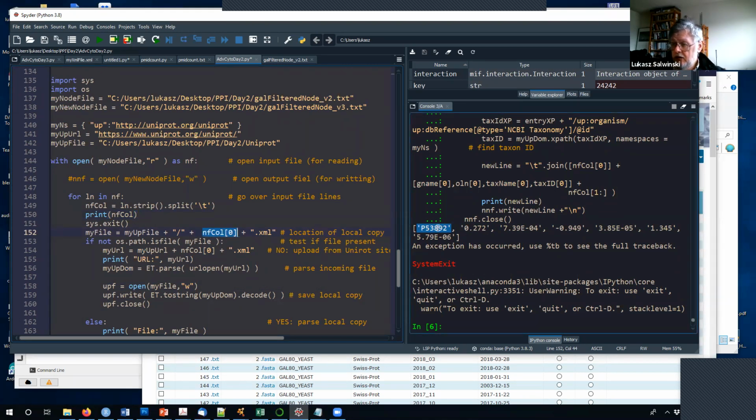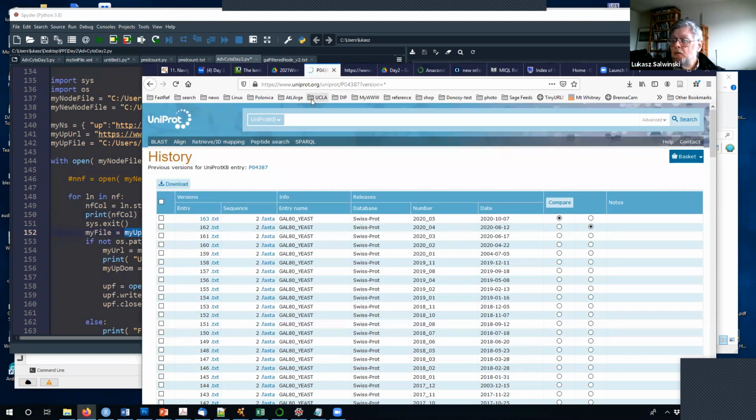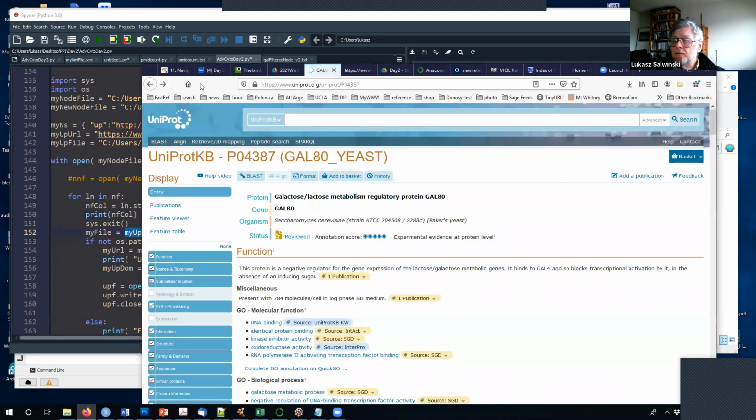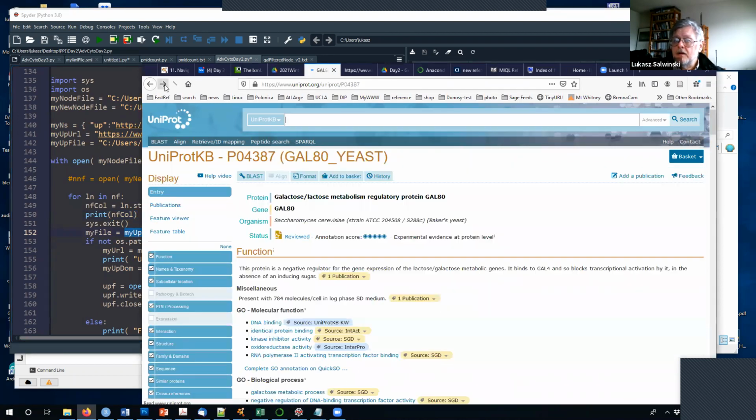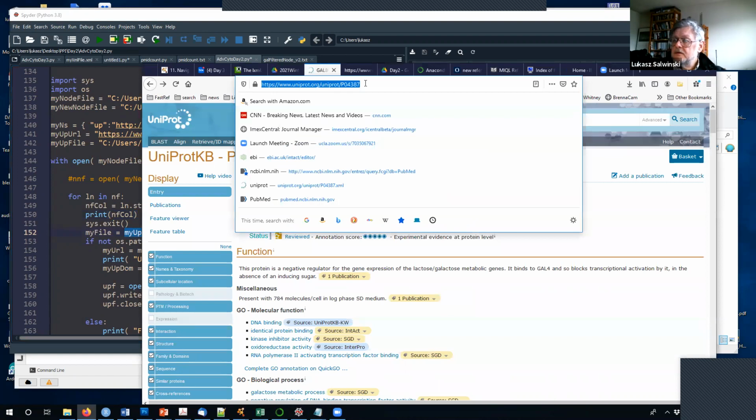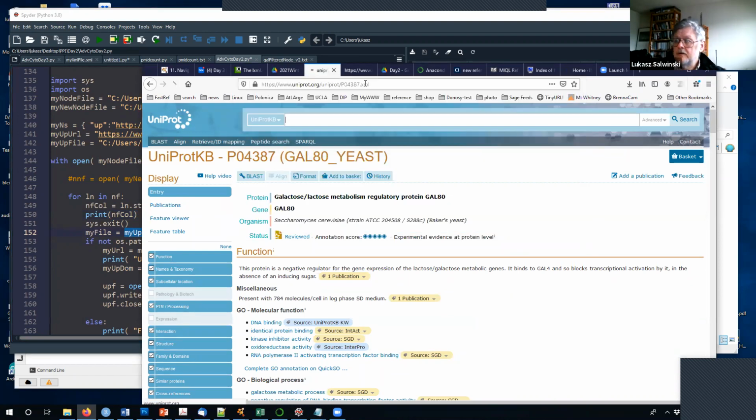So we take the identifier here, and here we're putting together the URL that corresponds to what was here.